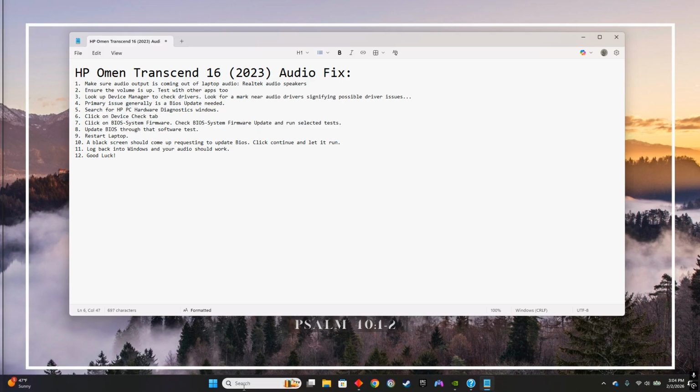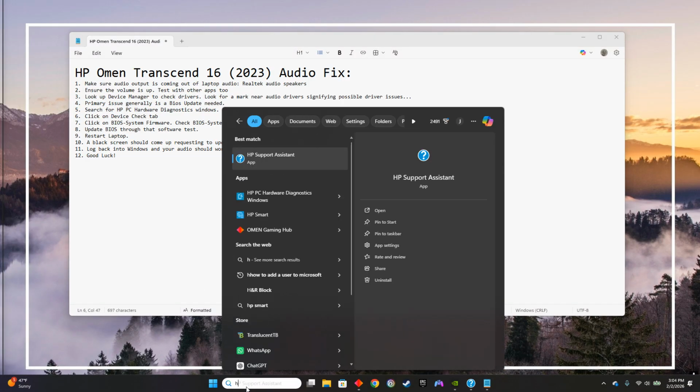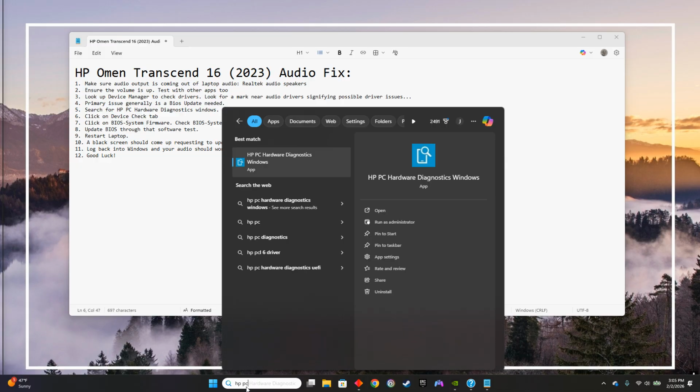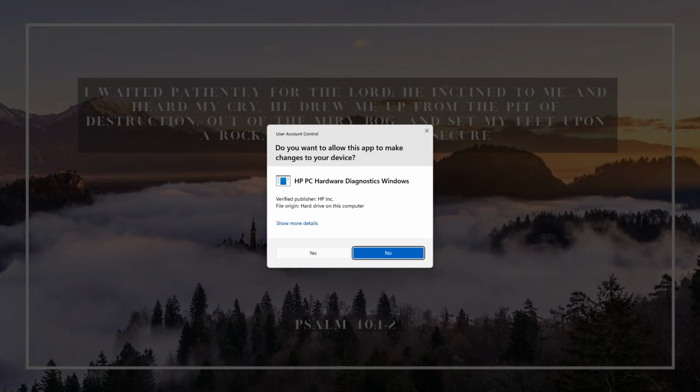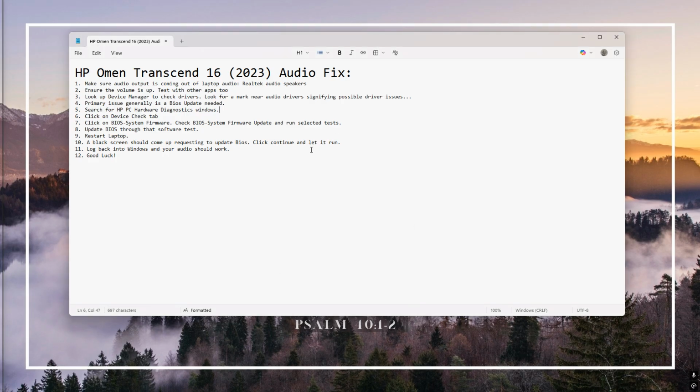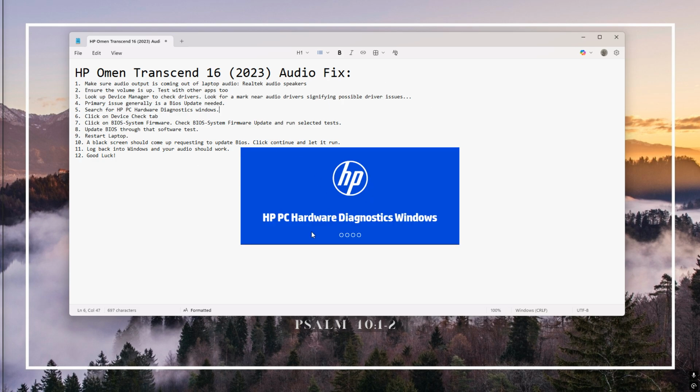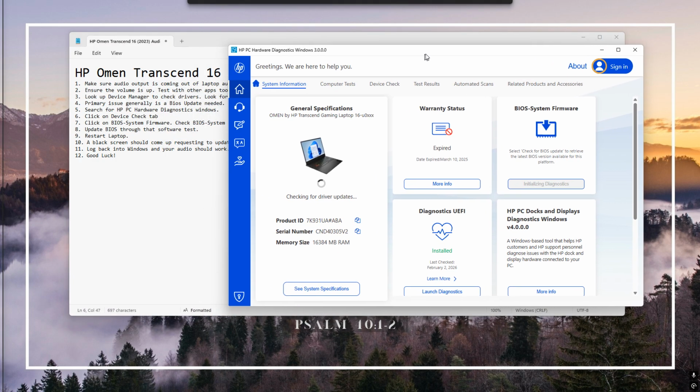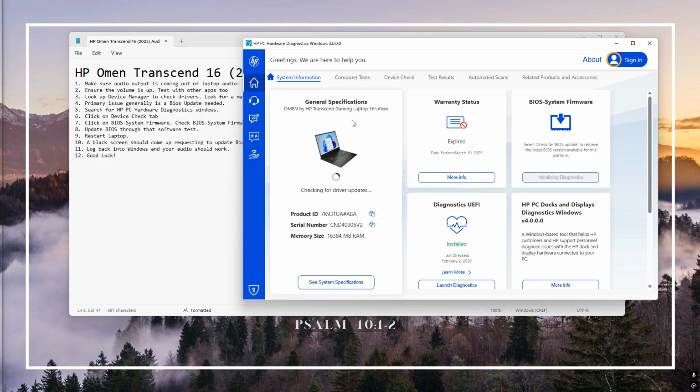To update the BIOS, what you're going to do is go ahead and go into your search bar and type HP PC Hardware Diagnostics. Once you pull this up, go ahead and click yes when it asks you if you want to give it permission. Pull this up here, and it needs your permission, because obviously a BIOS update is like an in-depth update, a firmware update.